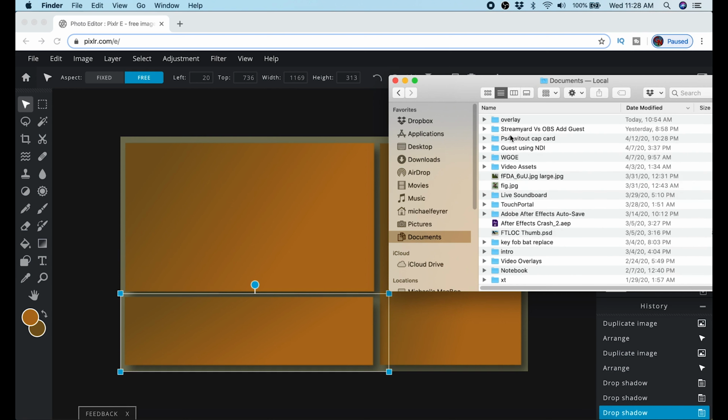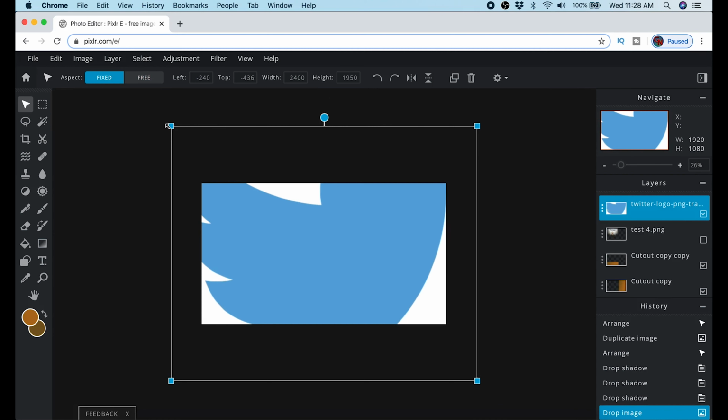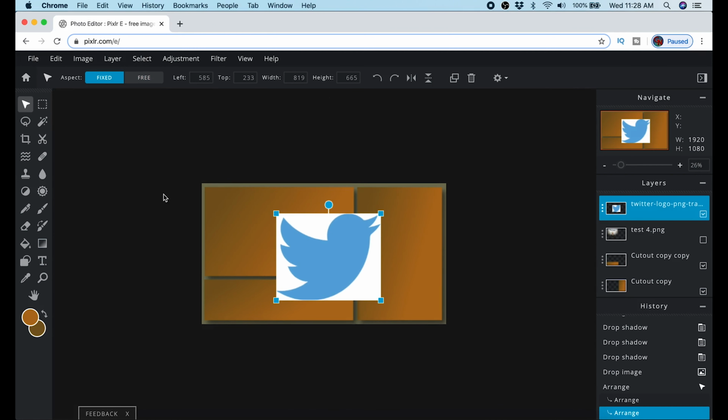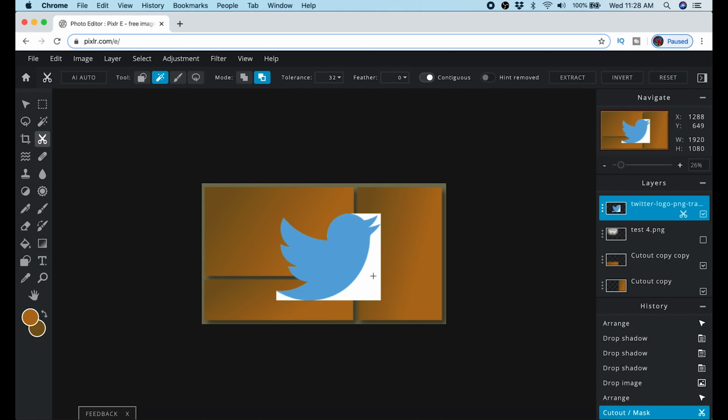So I'm going to drag and drop those on top. I'm going to click Add to Current. This is the Twitter logo. I'm going to resize this. Now I'm going to go to my cutout tool, and I'm going to select the magic cutout and make sure it's set to remove. And I'm going to click in this white area to remove the white. And you can see that really is easy to do.